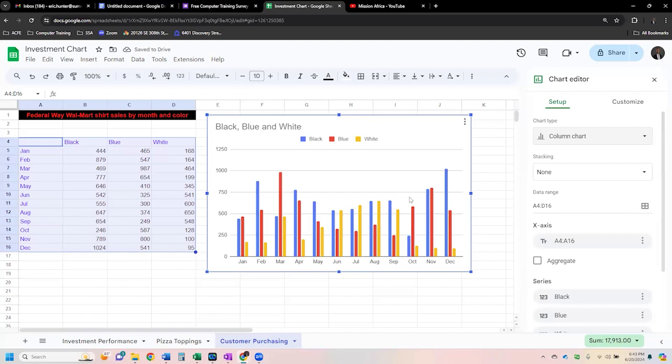Okay. And so we have our bar chart, and it's showing that in January, these were the different sales. In February, these were the sales of the different colors. Now you might be saying to yourself, can we make it black, blue, and white so that it actually matches? Because right now we're saying black shirts, but it has a blue color. So let's look at that.